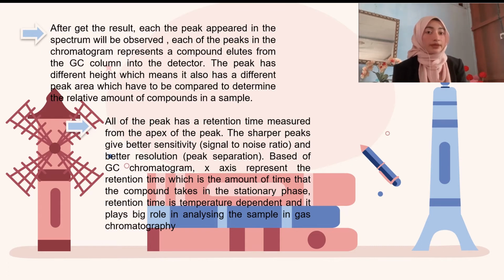Each of the peaks in the chromatogram represents a compound that elutes from the GC column into the detector. Each of the peaks has a different height, which means it has a different peak area that has to be compared to determine the relative amounts of compound in the sample. And all the peaks have different retention times measured from the apex of the peak. Sharper or narrower peaks give greater sensitivity and better resolution, which is the peak separation.